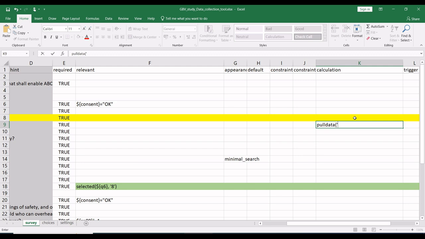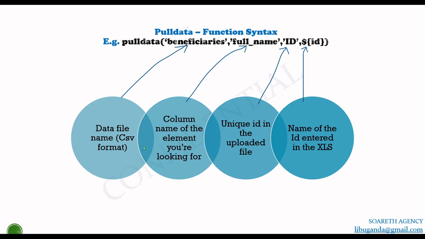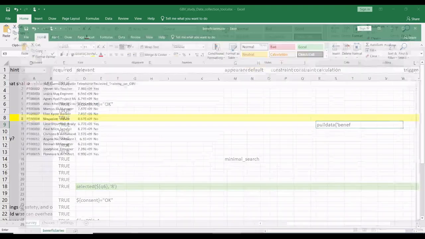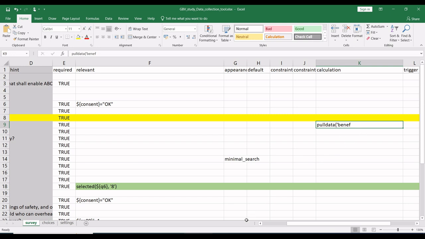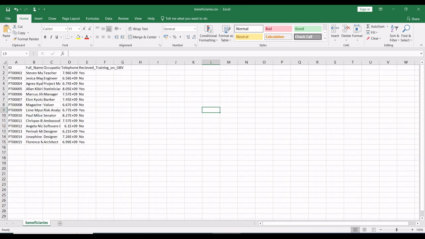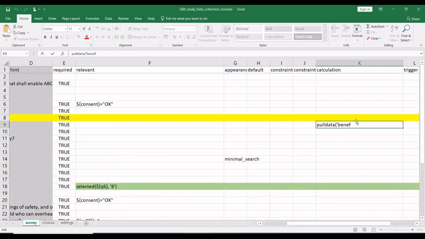our data set was saved as beneficiary. Remember, it's data set, as we have seen from the syntax. It's data file, a data file name, then column of the element you're looking for, unique ID, and then the name of the ID you have entered in your XLS form. Simple as that. It's not really hard. So our file is saved as beneficiaries. So I will put here beneficiaries.